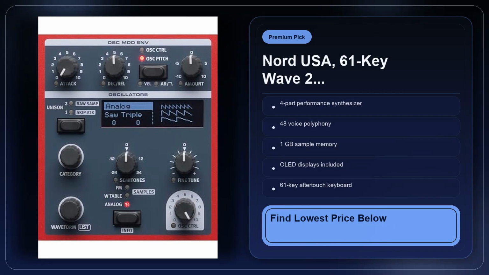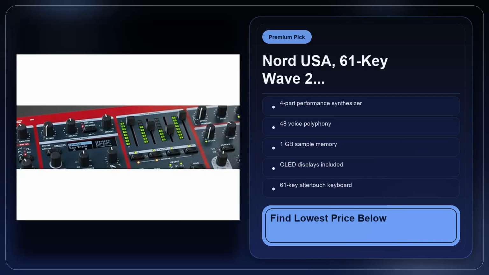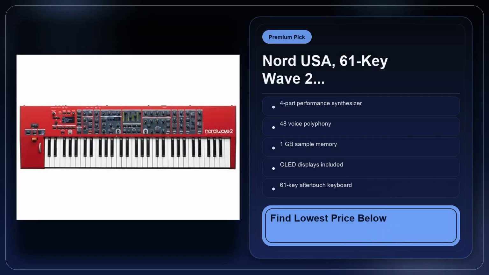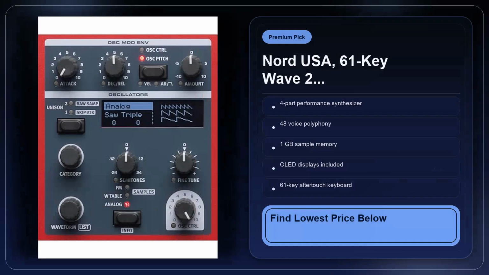Second, the sample memory limitation can be a deal-breaker for producers who rely on large, multi-gig sample libraries. Nord does support external USB drives for sample playback, but the workflow isn't as seamless as dragging and dropping files in a software environment. Finally, the 4-part architecture, while powerful, can feel overwhelming for someone who isn't comfortable juggling multiple timbres at once. If you usually work with one sound at a time, you might never tap into the full potential of the instrument and end up paying for features you never use.